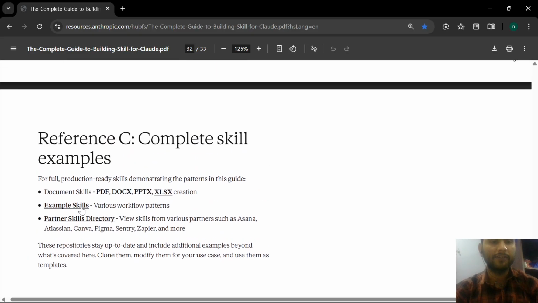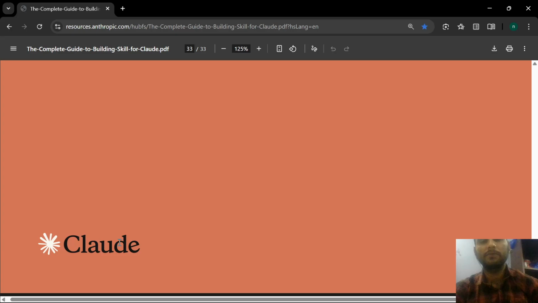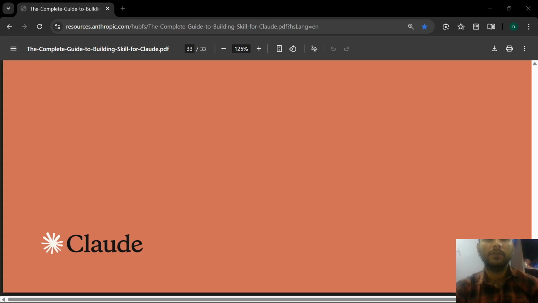Then the examples, they have various workflow patterns. And there is a partner skills directory, meaning companies which have already created their skills and applied them, like Asana, Atlassian, Canva, Figma, etc. So you can see how they have created and how they are applying those skills.